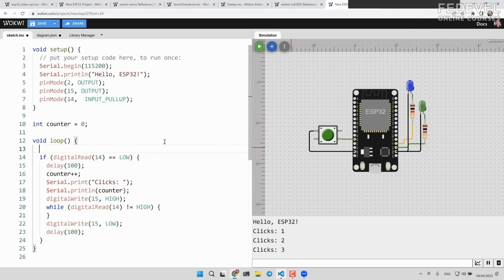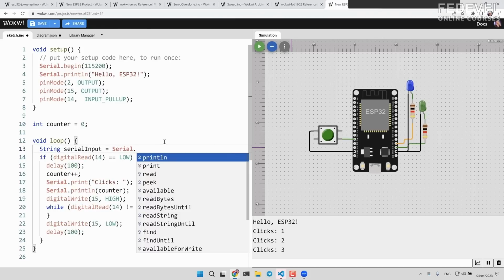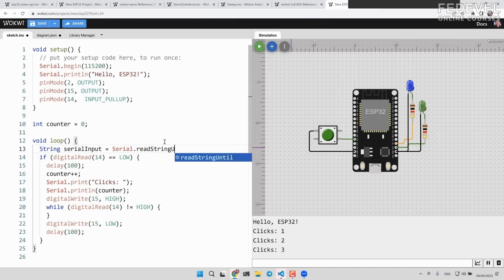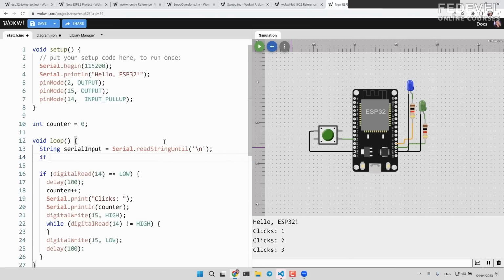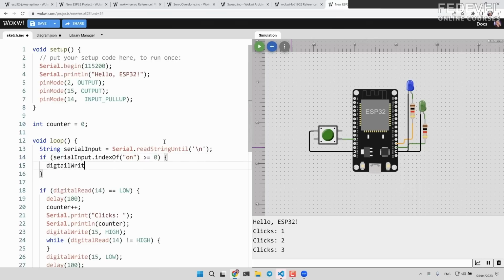And then we can do something like this, serial input. We are reading from serial, let's say read string until there is a new line. So reading one line at a time. And then if serial input dot index of, so if the serial input, the string that we read from the user, contains the string "on", then we digital write HIGH. And there is a mistake, it's not dictail, it's digitalWrite.